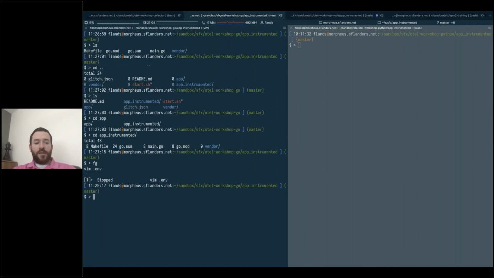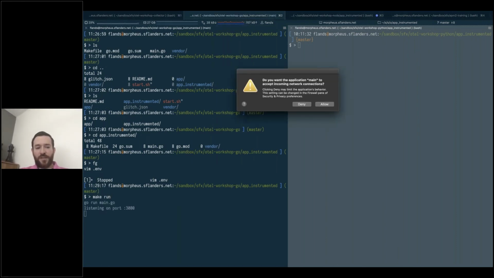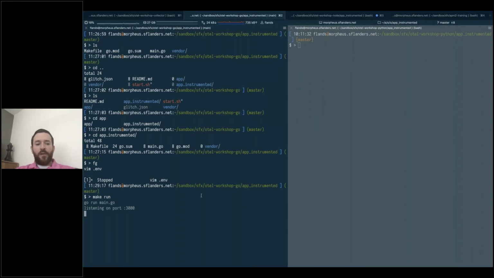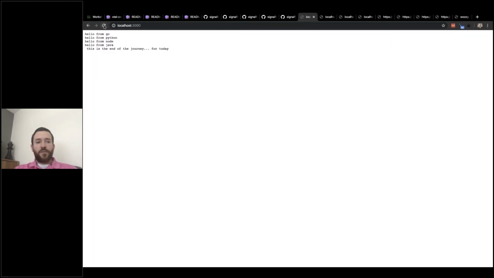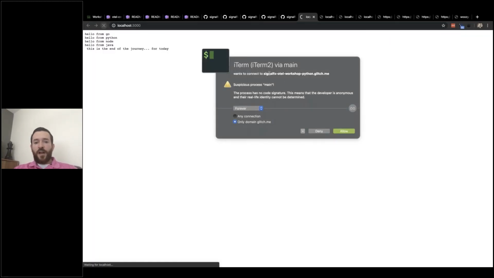So again, I am doing this locally. By doing this locally, you'd basically run make run. Again, if you're on glitch, don't do this. But if you're not on glitch and running it locally, then you can go ahead and fire it up. You can see it's now listening on port 3000 and establishing connections. And then I could, for example, open my web browser to 3000 and refresh here.